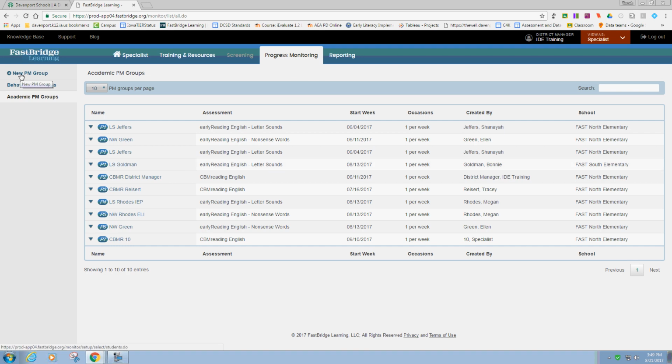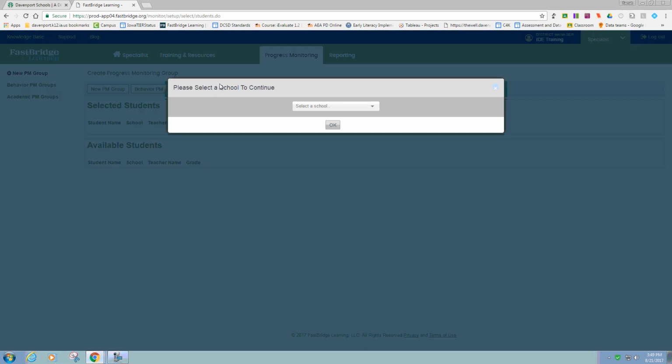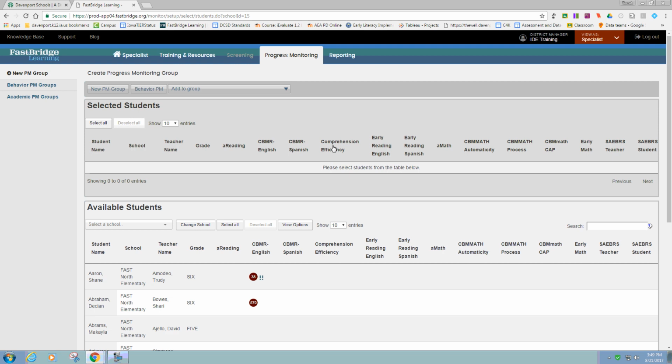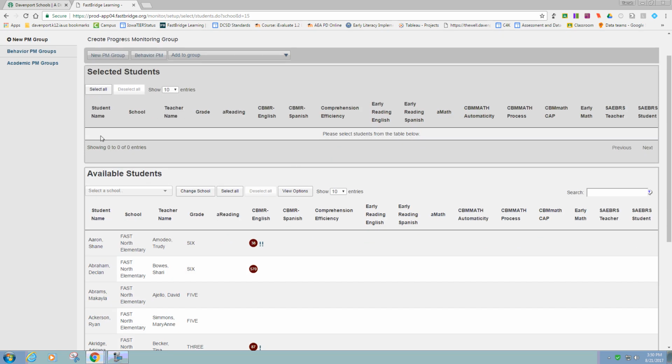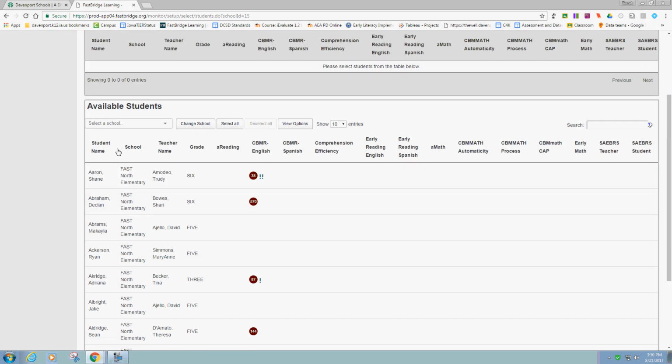Off to the left-hand side, click on the New PM group and select my school. That's going to bring up a table of students. The top table is going to show the students that I've selected to be in my progress monitoring group. The table below is going to show the students that are available to be in my progress monitoring group.